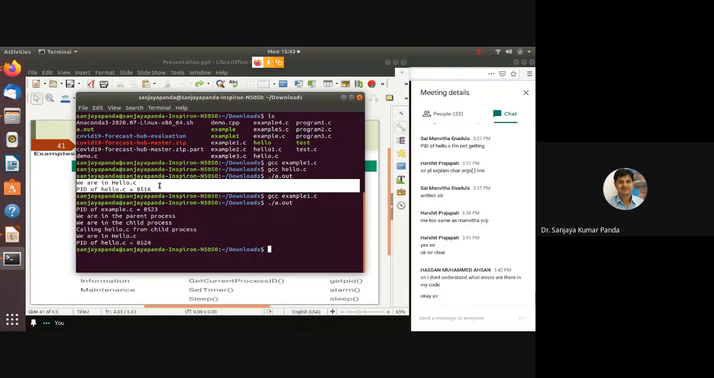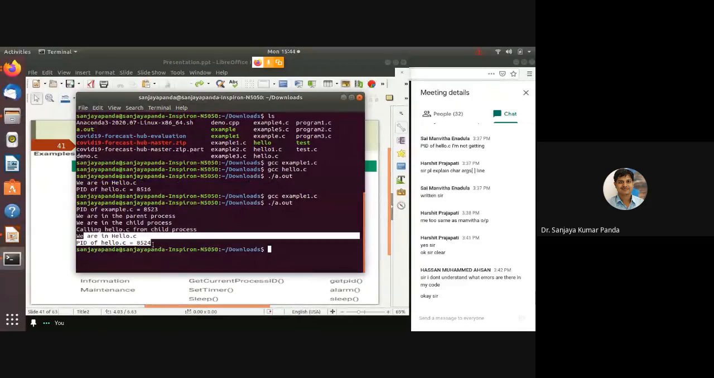Those who are not getting the output, you only execute this GCC file and check whether you are getting the output or not. I hope you will also get it here, because we are simply calling and we are replacing the file.